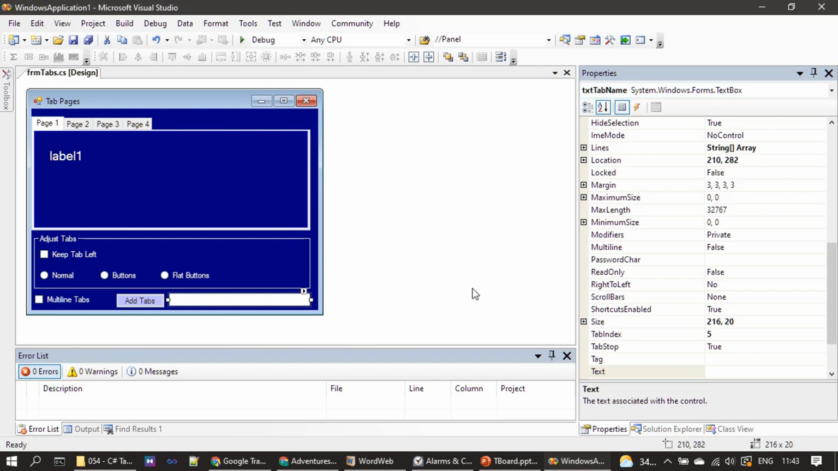The name is useful. If you use the same names, when we are going to the coding part, you need not change the control names when we are coding.